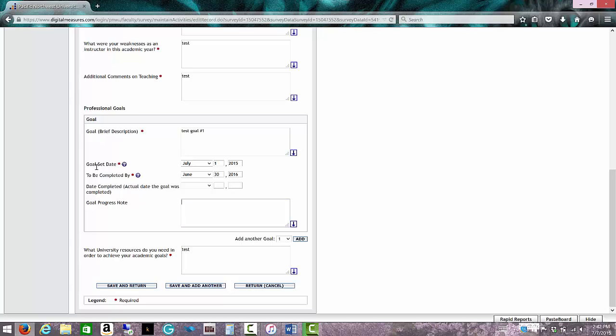Only the description, the set date, and the completed by fields in these goal boxes are required. Also, you can add additional goals. So you choose however many goals that you would like to add. Typically, most faculty add between 3 to 5 goals each year for their evaluation. And you have the choice to add however many boxes that you need to.